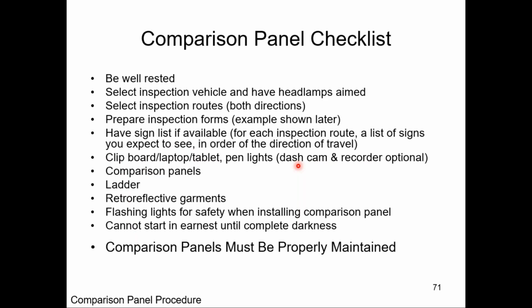Make sure you have the comparison panels, and as I mentioned earlier, make sure you keep them in good condition, kind of in a protected environment. You're going to need a ladder. Make sure you have your PPE and other devices or warning signs that you might need. And make sure you wait until it's completely dark before you do this.